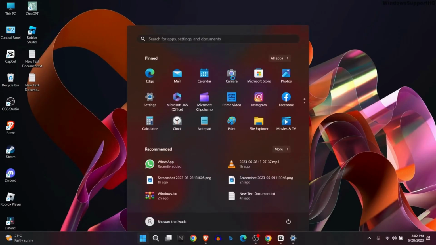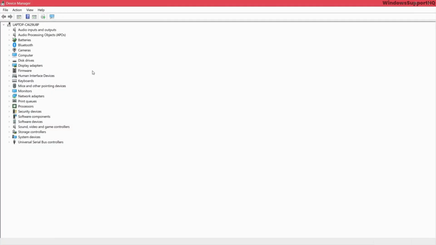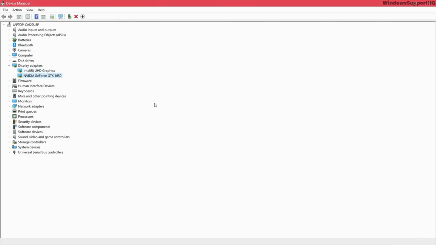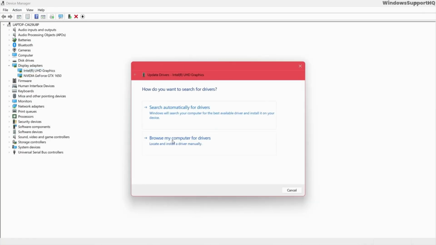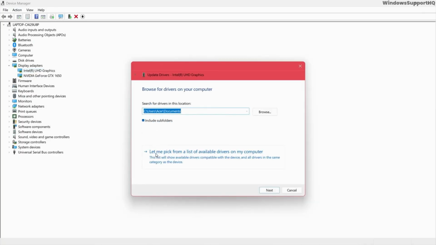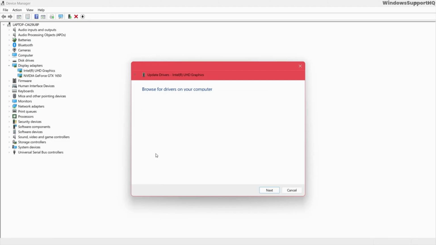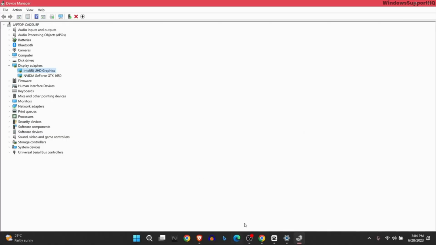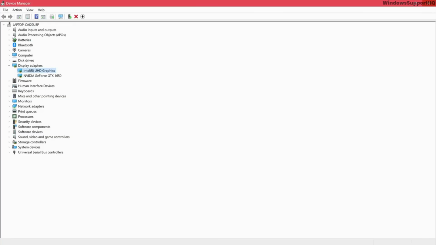Now the next solution is to go to Device Manager, go to Display, and from here update both of your drivers. And even after updating, if it is not helping you to solve the problem, disable the device first and restart your computer, or you can select your graphics and select Browse My Computer for Drivers and select, let me pick from a list of available drivers, and select your graphics driver, and click on Next, and your display adapter will be reinstalled and you might be able to fix your problem.